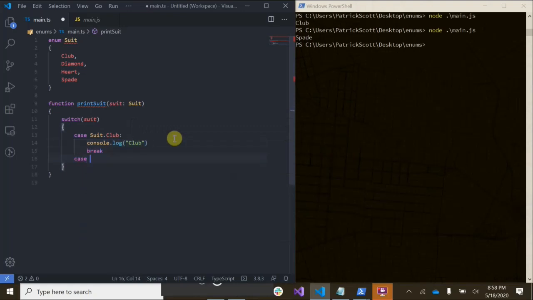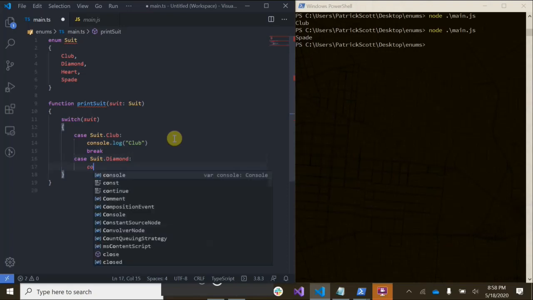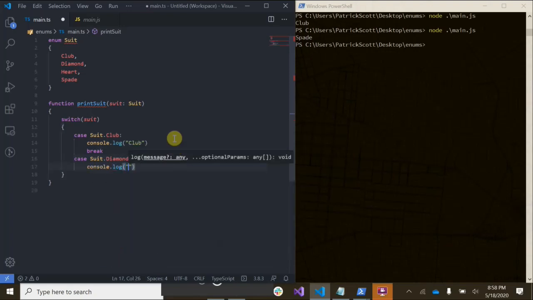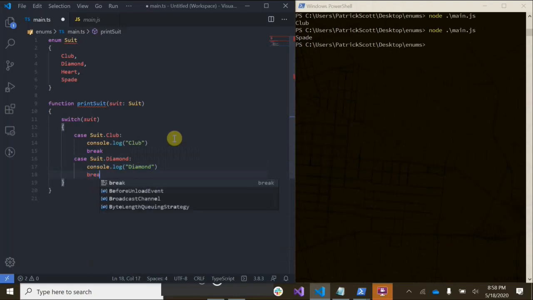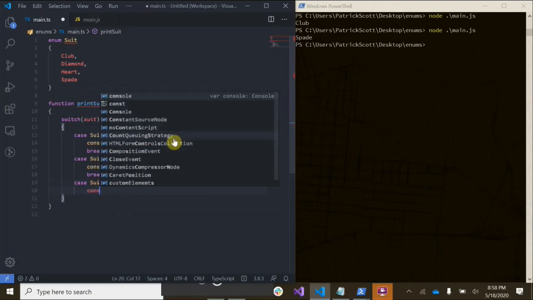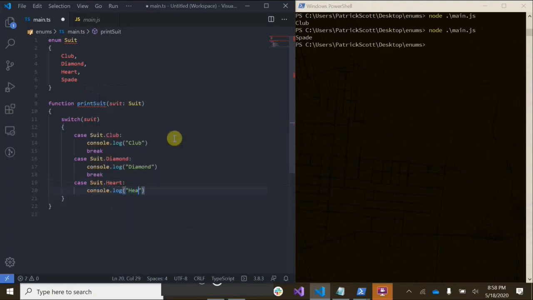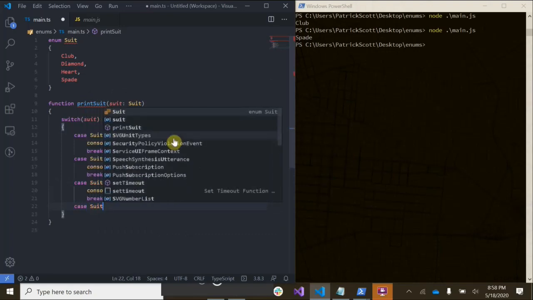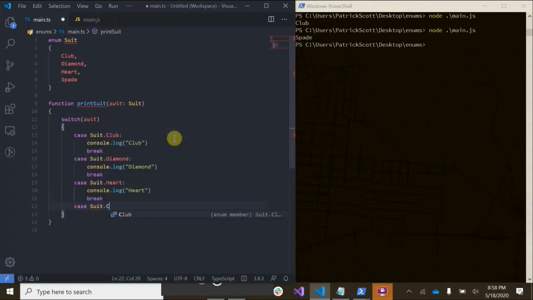Break. Case suit dot diamond, console log diamond. Break. Case suit dot heart, console log heart. Break. Case suit dot spade, console log spade. Break.